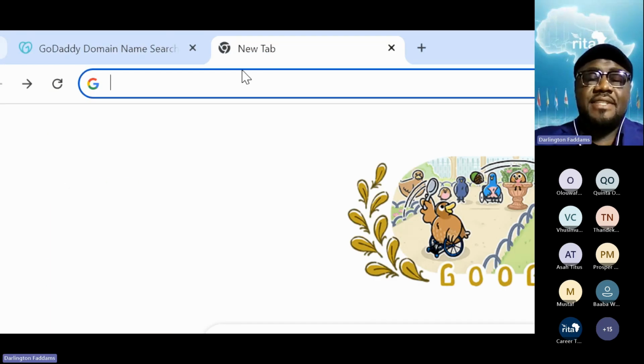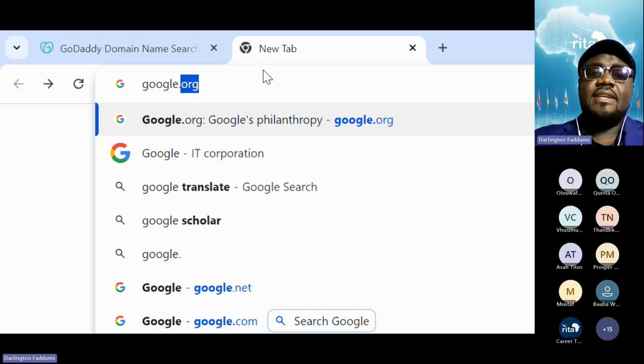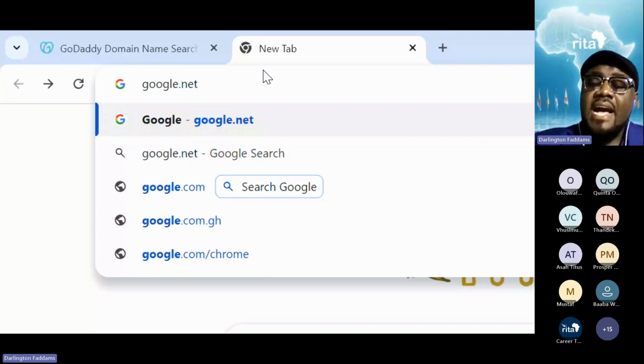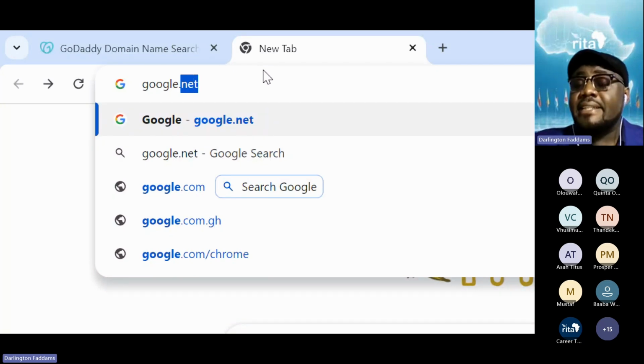For example, let's come up here and let's visit google.net, okay? Do you think Google, as big as Google is, will allow .net to be free? 1,000 times no.